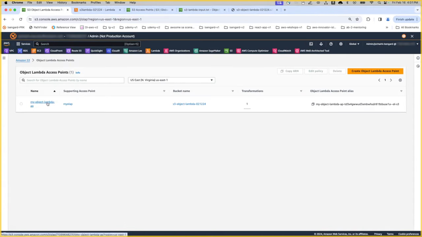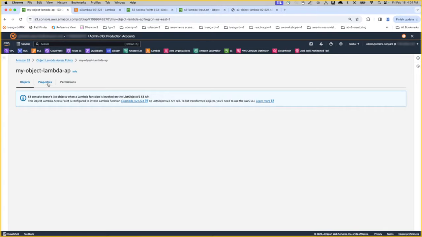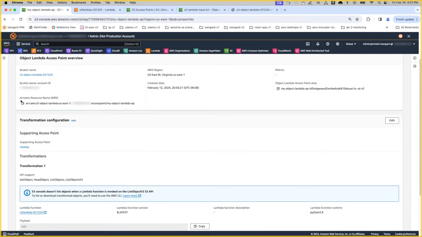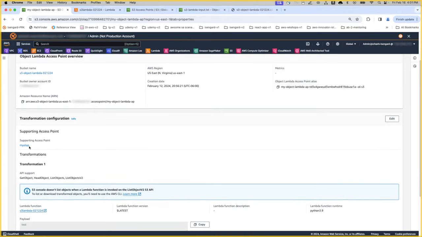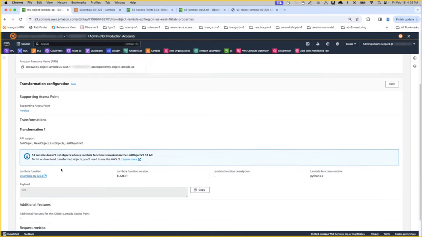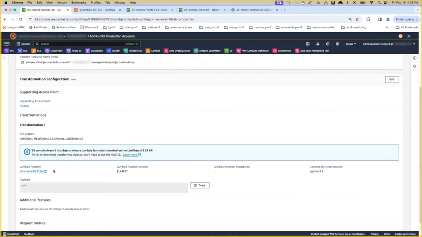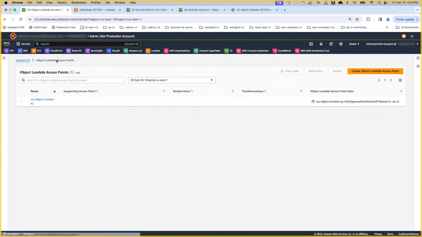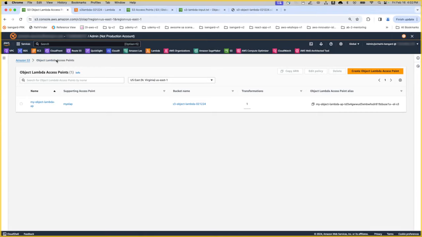I have created one for our demo, and I will open it for illustration. We have to make a lot of references to the Amazon Resource Name. Here you're seeing this access point configured and connected to the Lambda function. So this creates all the connections together from left to right. Now it is time for validation.